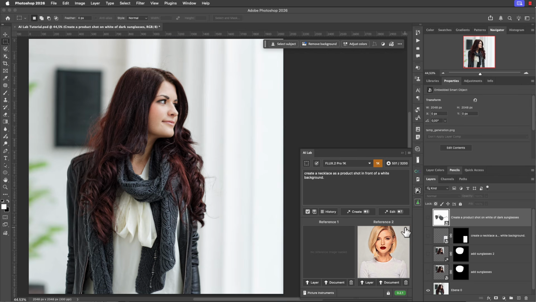Have fun working with AI Lab, your focused AI imaging workspace inside Photoshop.